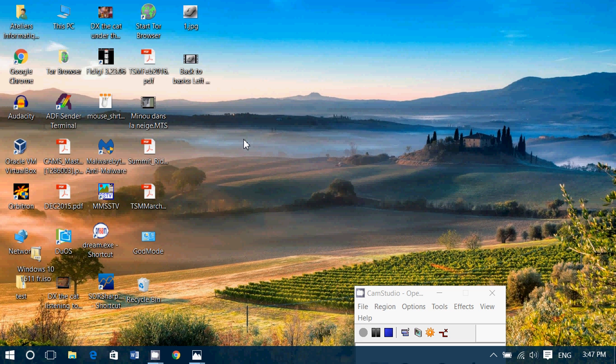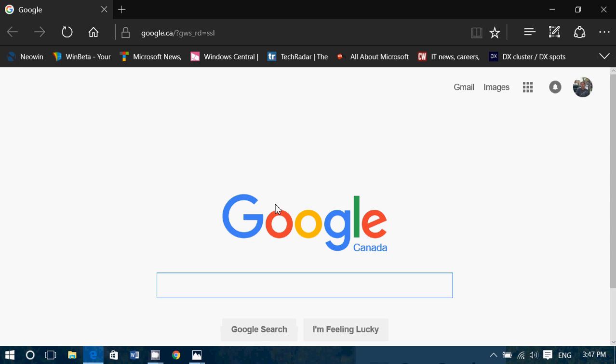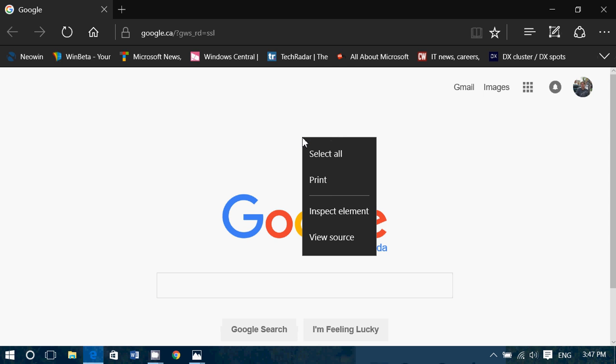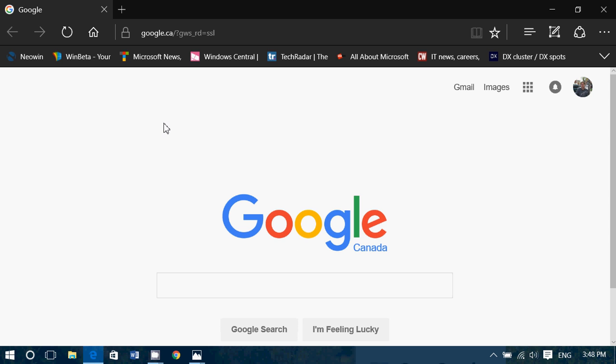something. For example, I'm on the internet. I'm going to right click on the web page where I am now. Well, I've got select all, print, inspect element, view source. Depending on your browser, it's different. Each browser will have different options.